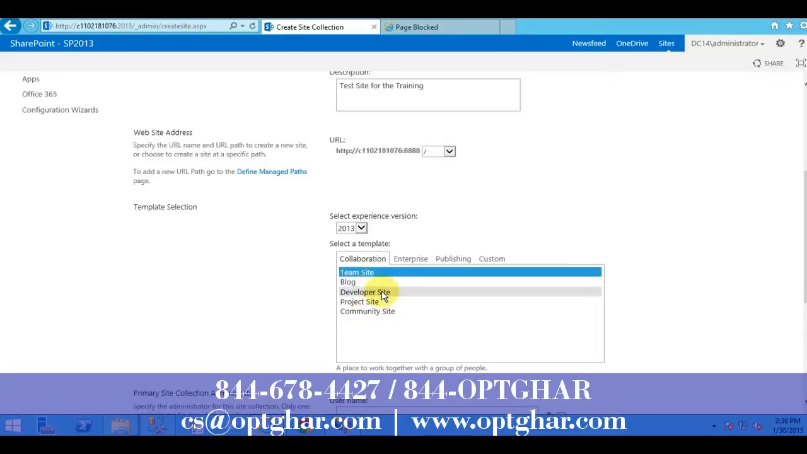See, now I am selecting here developer site, because if I want to deploy anything, or if I want to test anything on that machine, I need to select the developer site only. So that is the reason I am selecting the developer site. If you are selecting the team site, you can use that as a production site. Okay, now I am selecting that developer site.